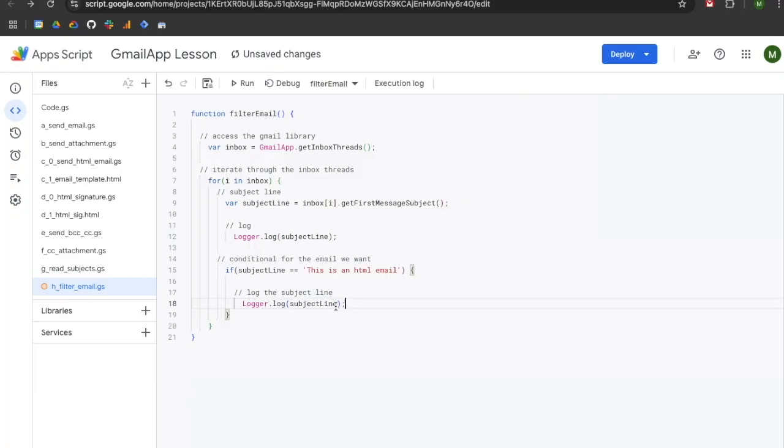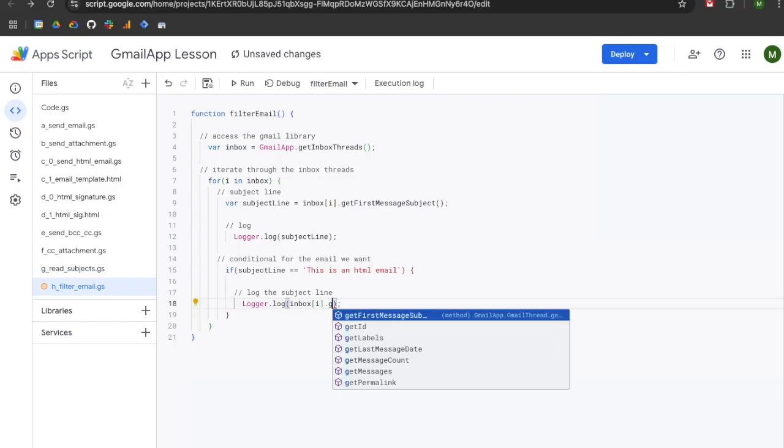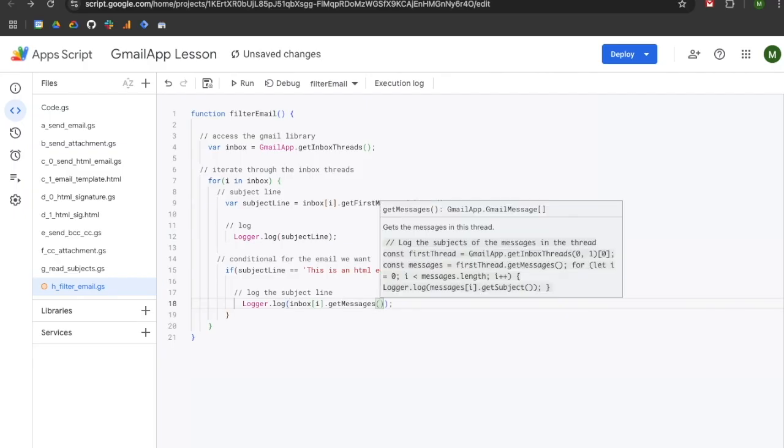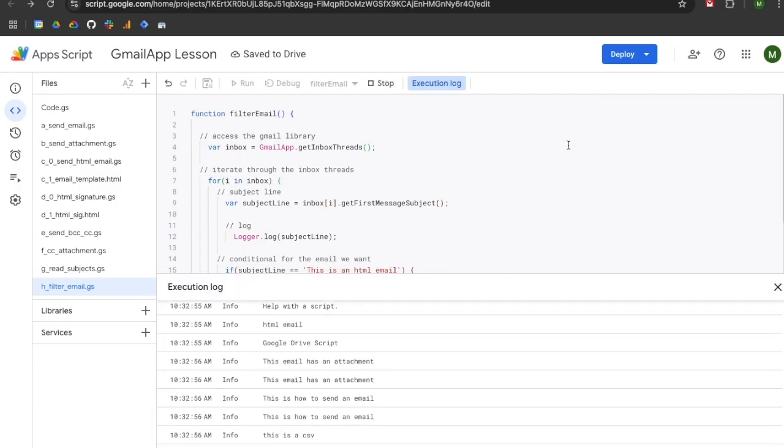Actually, you know what we're going to have to do? We're going to have to use inbox square bracket i dot, you know what, let's just get the messages. getMessages with capital M, and we'll have open parentheses like that. So I'm going to hit save, and I am going to run.